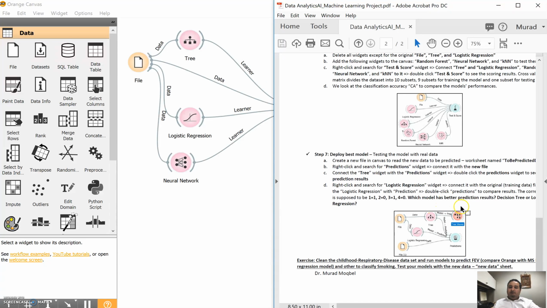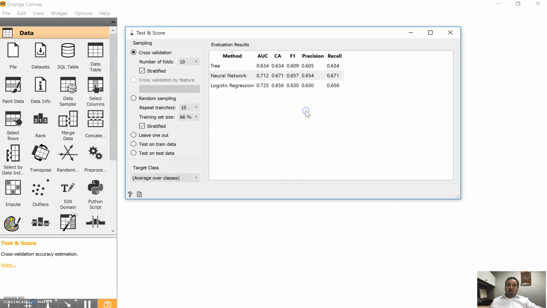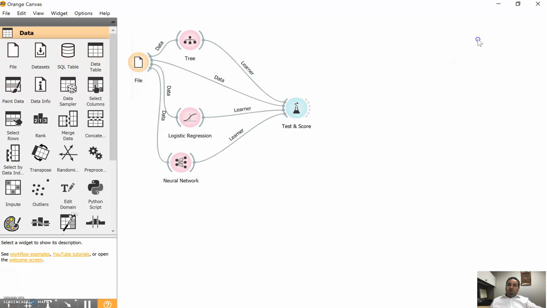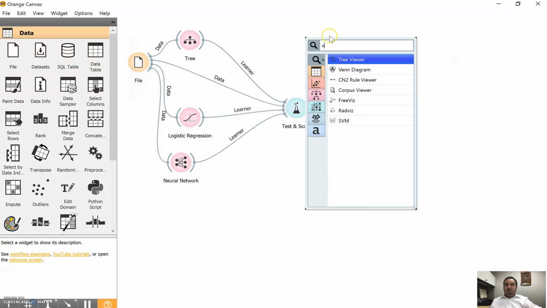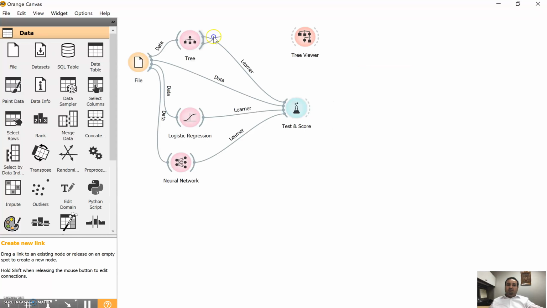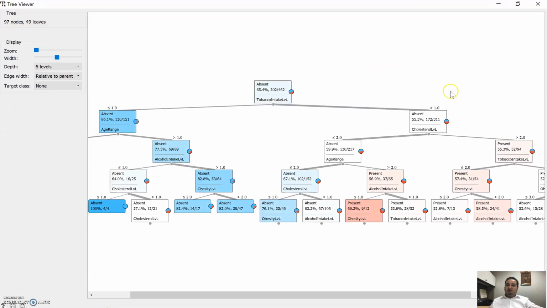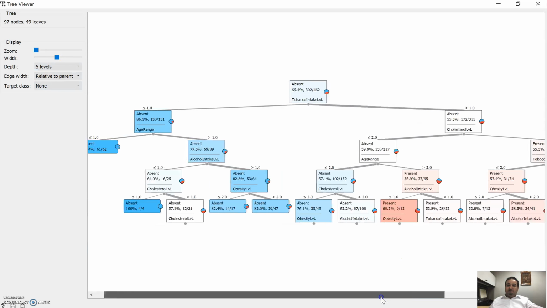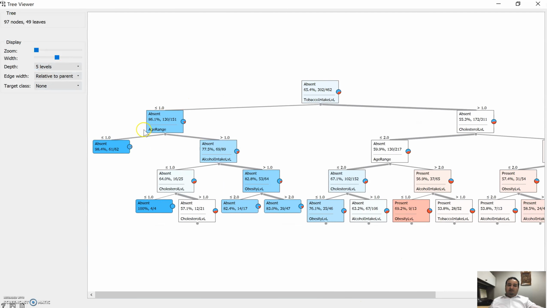Alright, so we stopped here, and now we will go over step number 7, where we will deploy the best model based on our results that we saw here. So it is neural network, and actually what we can do here, since we have decision tree, we can also do the view tree. That way we can see the decision tree.